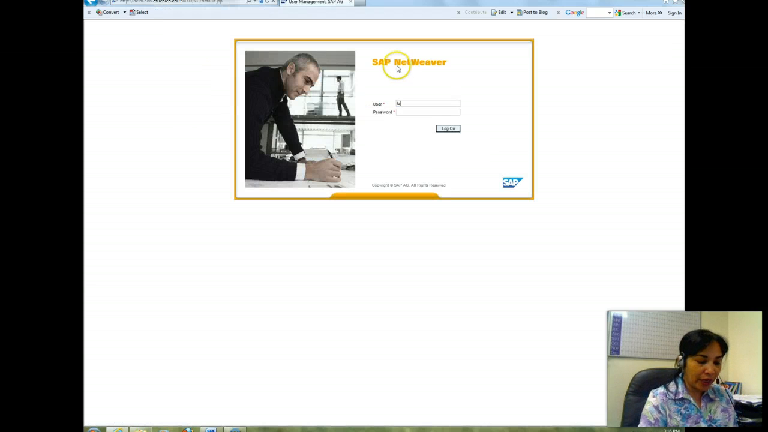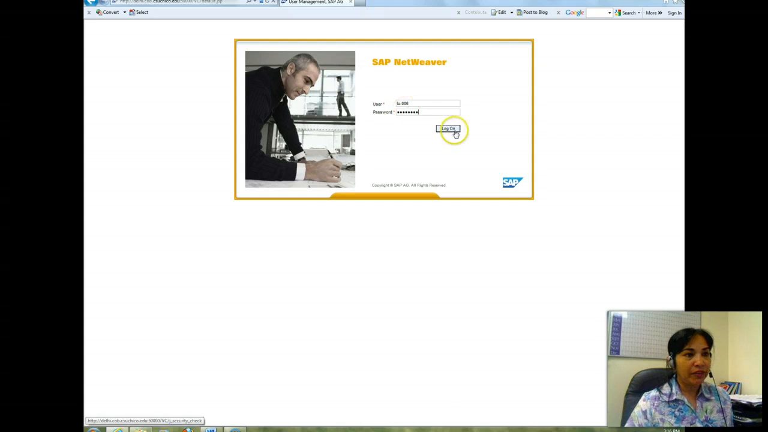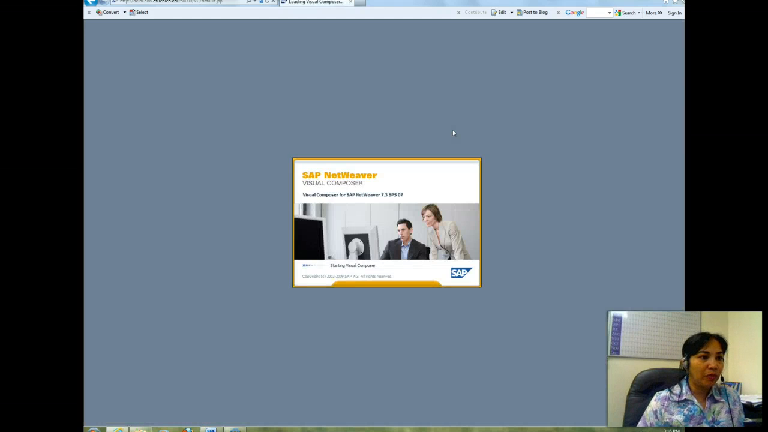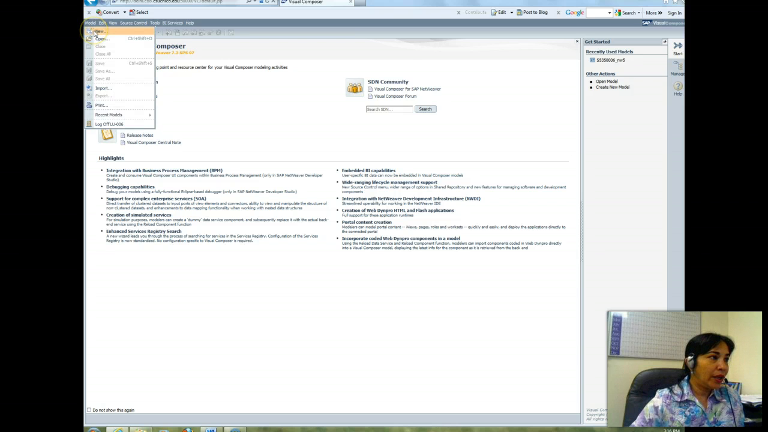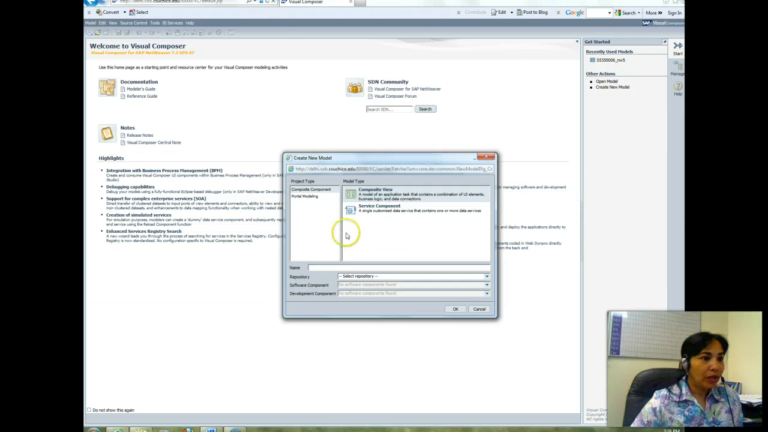Okay, I will log in as LU006. You log in with your own ID and password from the previous assignments. The ID and password from the previous assignments are the same. So do that. So what we will do is we will create a new model. Okay, so I go here, I create a new, and then I will select the local repository.